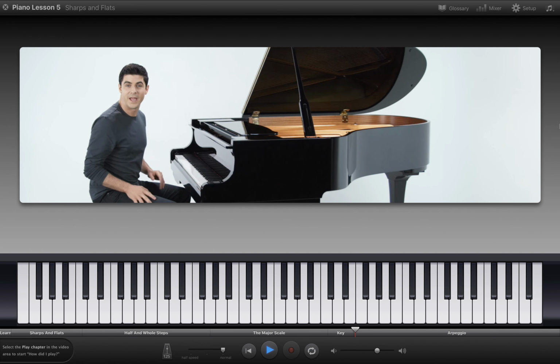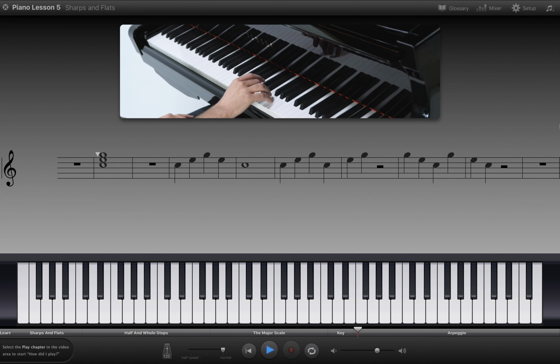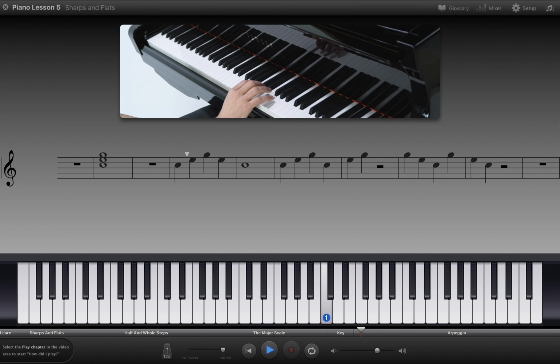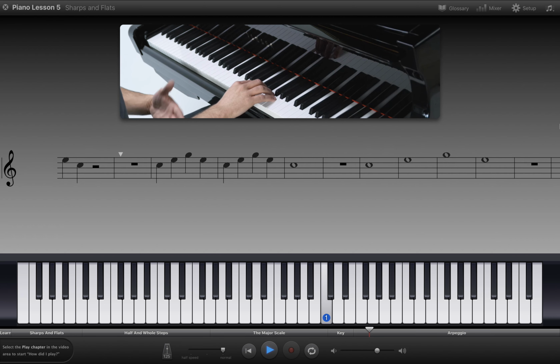Let's learn a new way to play chords called an arpeggio. We've learned chords with all three notes playing at the same time, like this. An arpeggio is nothing more than the same chord with the notes played separately, like this. Arpeggios can go up, down, or both up and down, like this.